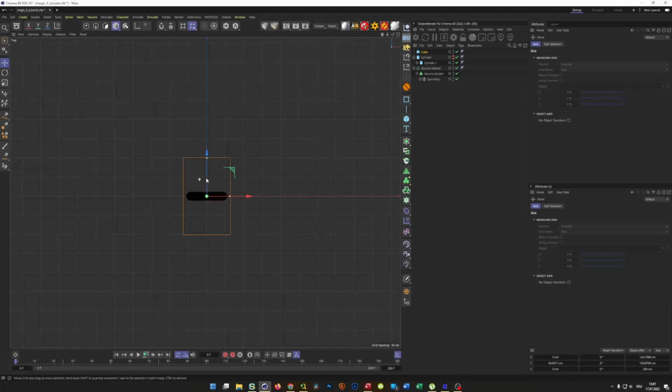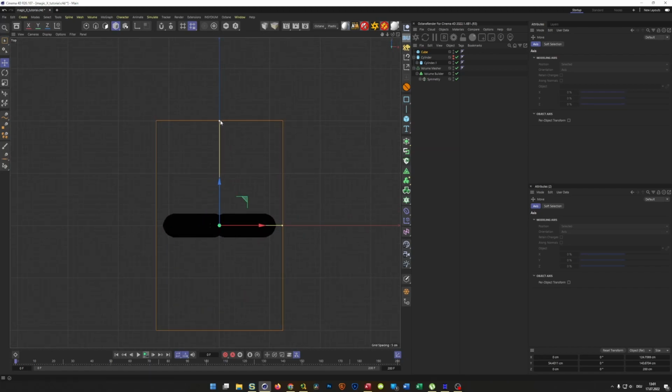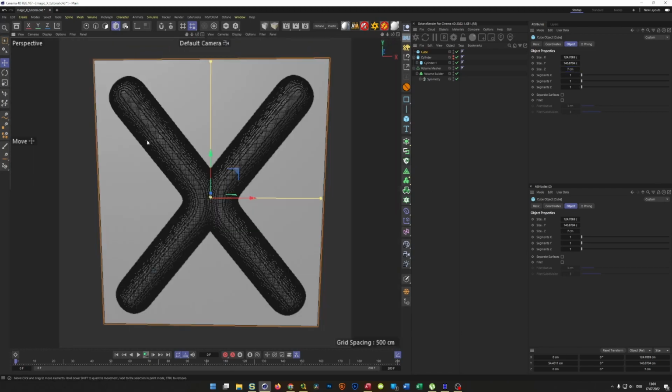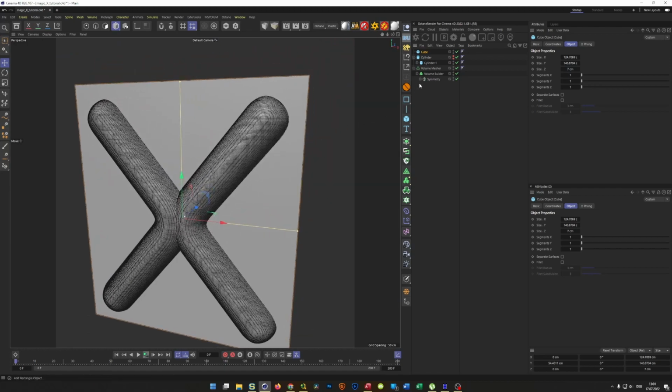And here is the important thing: how thick I want my X. So I say something like that. Let's say 7 centimeters. So okay. And now we have this, and I simply drag this again in my volume builder.